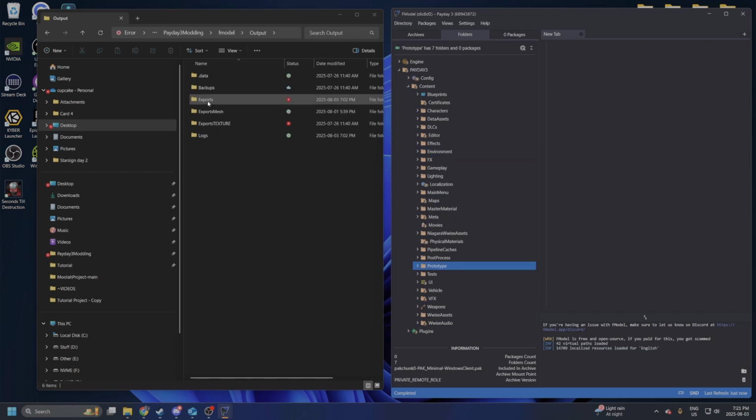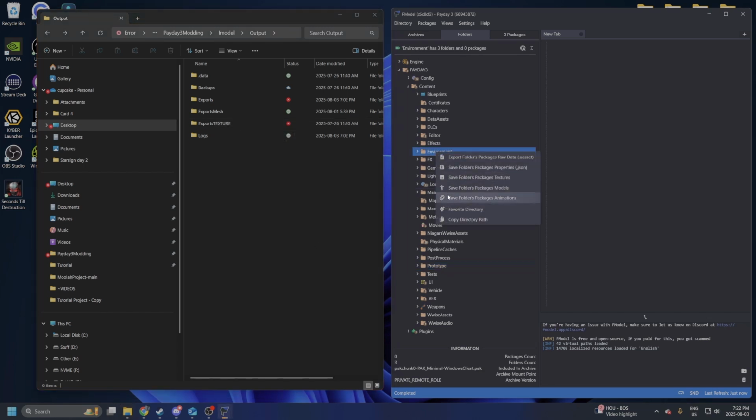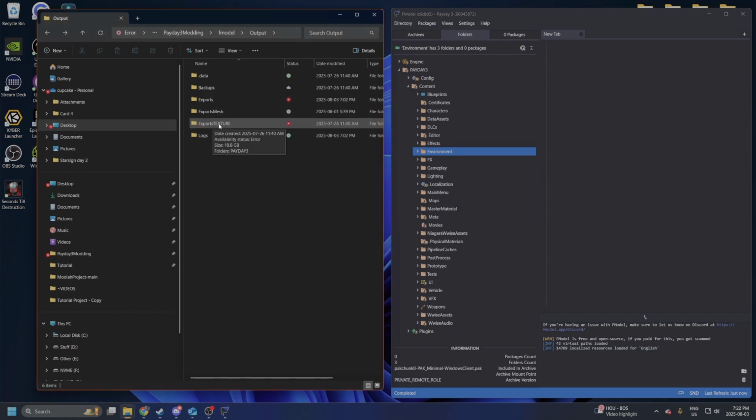Once that is done, in your FModel output will be an exports folder here. Rename that to mesh. Next, we're going to export all of the textures. To do that, again, click the environment folder, right click, and hit export textures. Do the same thing, and label it exports textures.